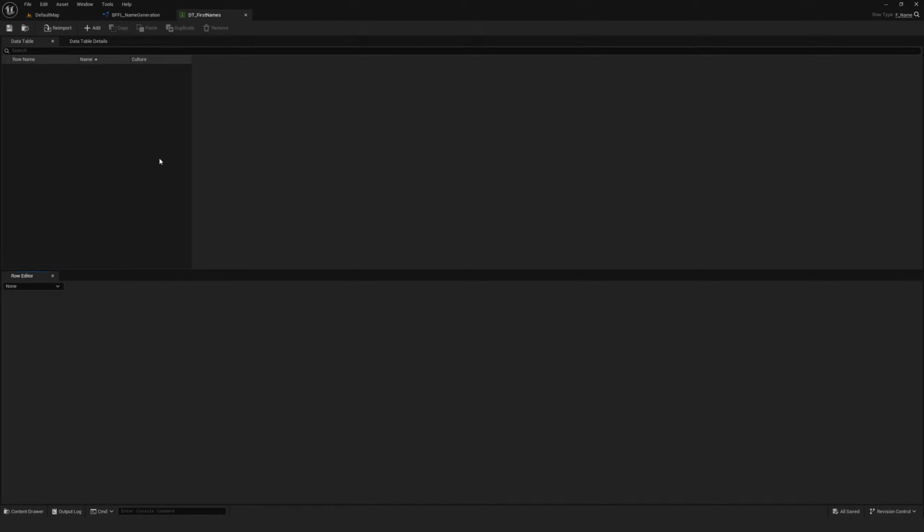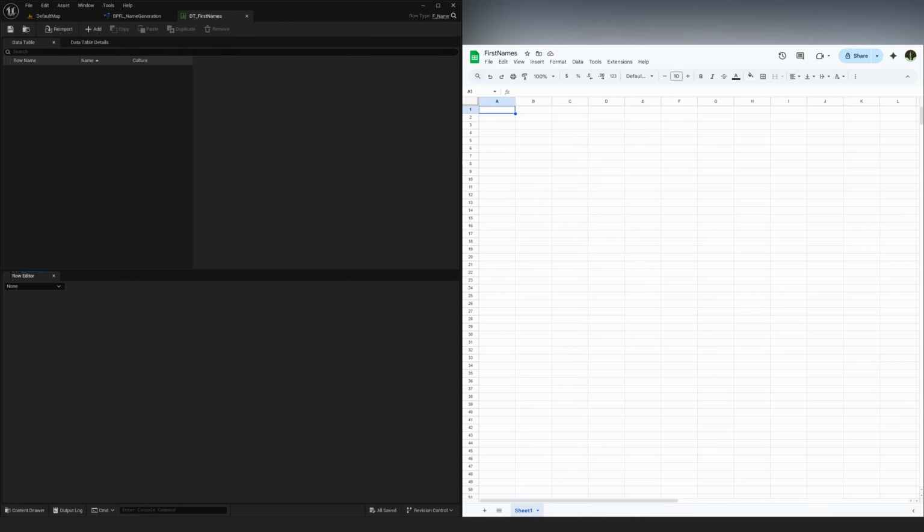Now, with this, instead of having to create all of them here in Unreal, let's go ahead and open up some sort of spreadsheet. I'll be using Google Sheets, but you could use any spreadsheet or just any way to even hand type CSV files if you want to populate this data table for us. So let's take a look at that now.